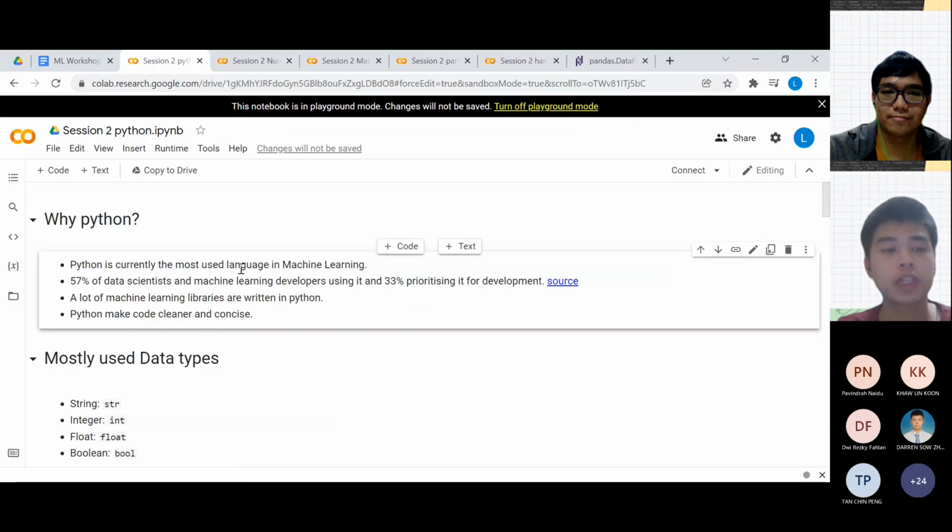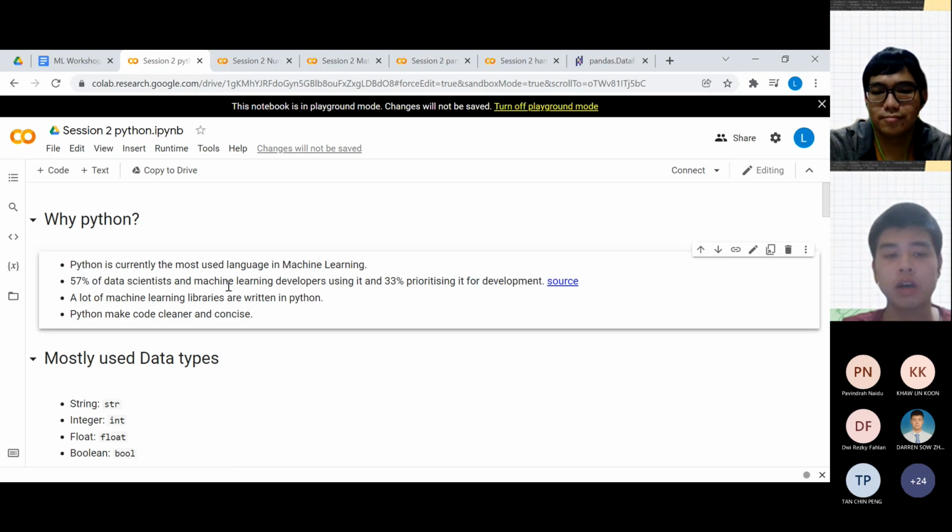So let's get started with some Python basics. So why we learn Python? Python is currently the most used language in machine learning, and also 57% of data scientists and machine learning developers actually use it, and 33% actually prioritize this language in their development process.